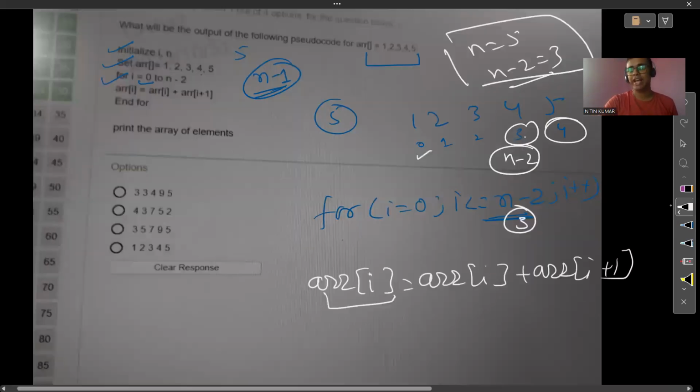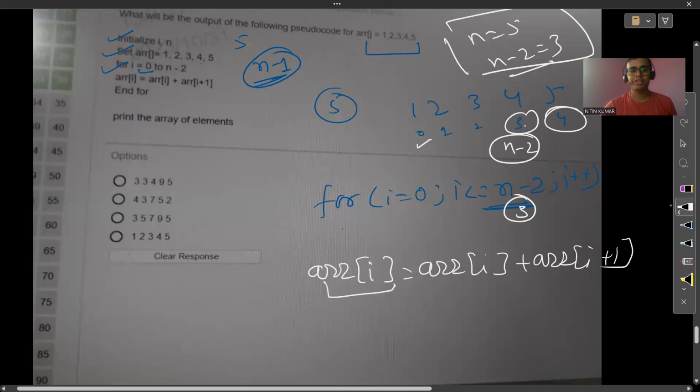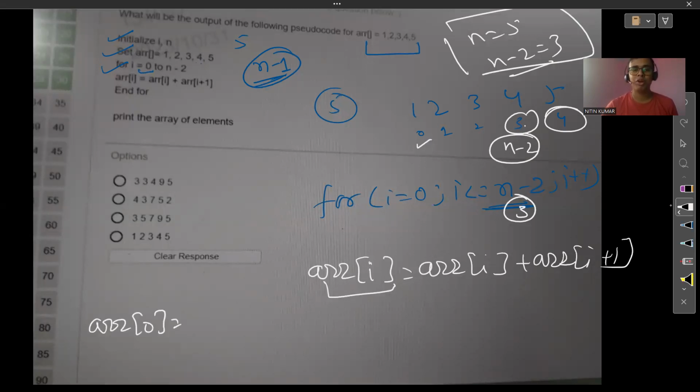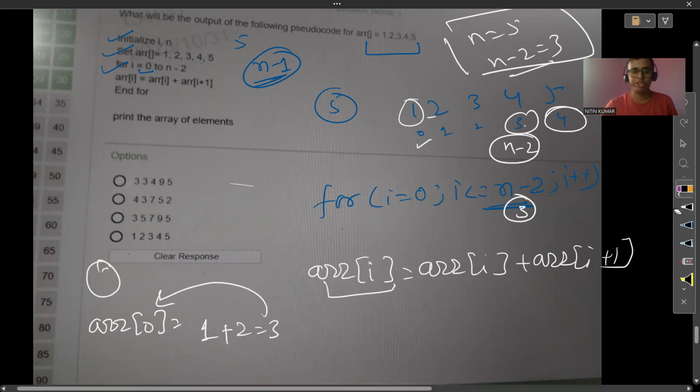Initially i will be 0. So for array of 0, what operation has been performed? Array of i plus array of i plus 1. Array of i is currently 0 index, which is 1. So 1 plus array of i plus 1, which is 2. 1 plus 2 will be 3. So the new value of array of 0 will be 3. Understood this? The new value of array of 0 will be 3.